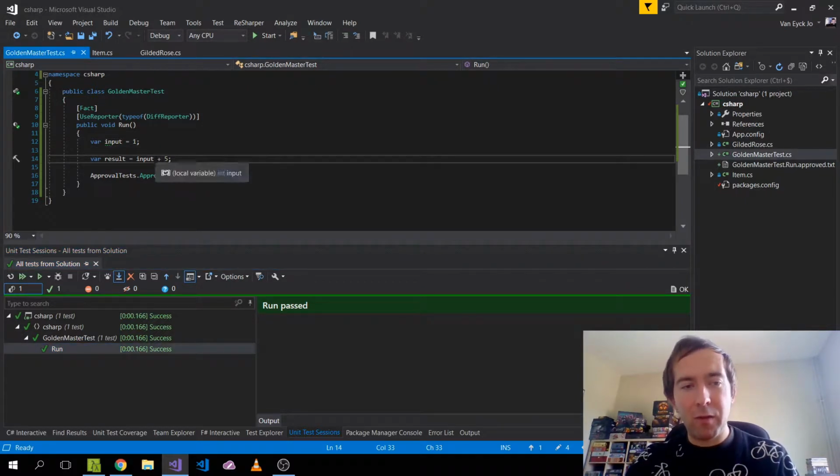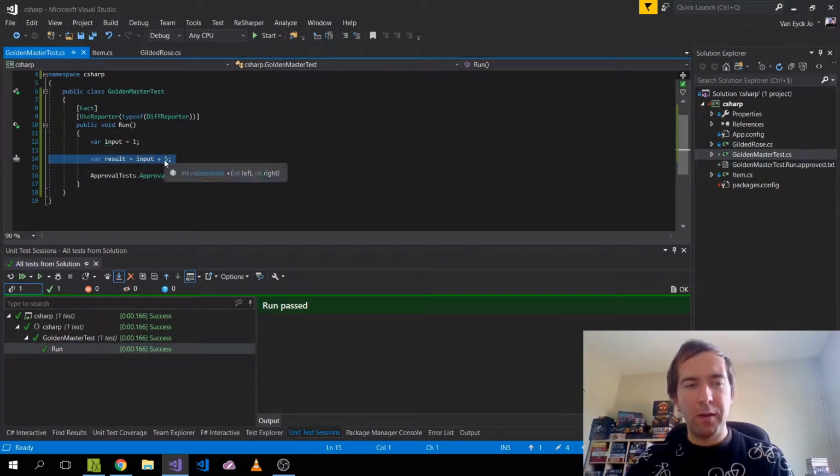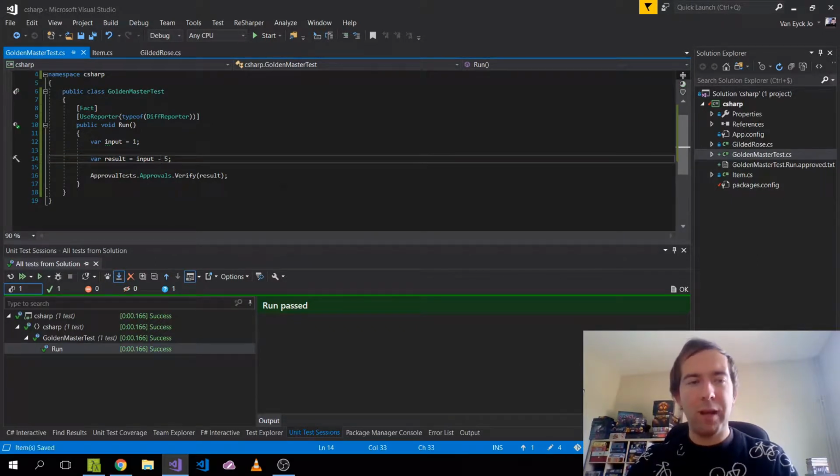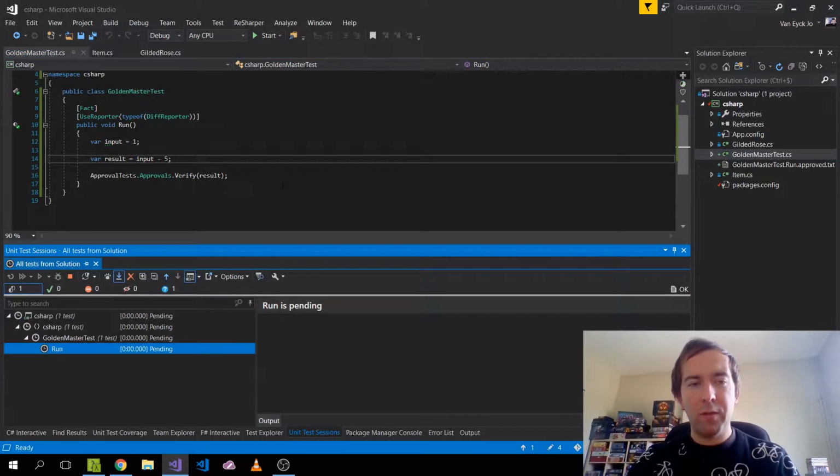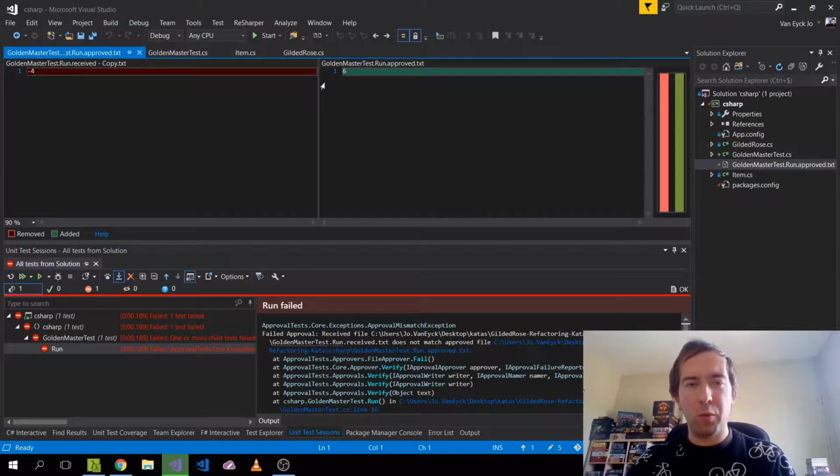So say we are refactoring this really hard piece of code right here, and instead of adding 5, we subtract 5, and let's rerun it. So we now introduce the bug. This is what we will get. So this is what we got this run, -4, but we used to have 6, so something changed.